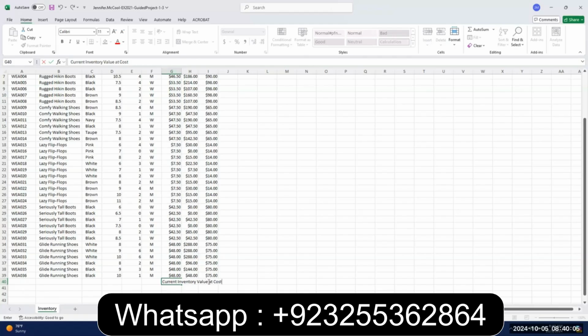Capitalize the beginning of all of them, except for "at." And make sure you spell it correctly. Press enter when you're done. And then click back up into cell G40, and we're going to apply the bold button.